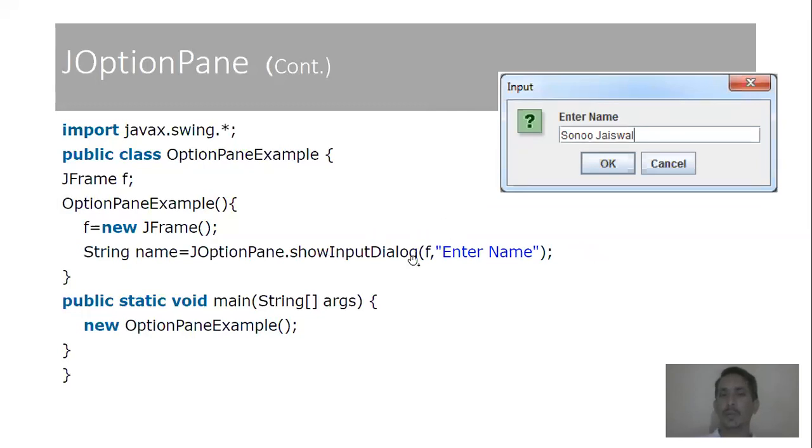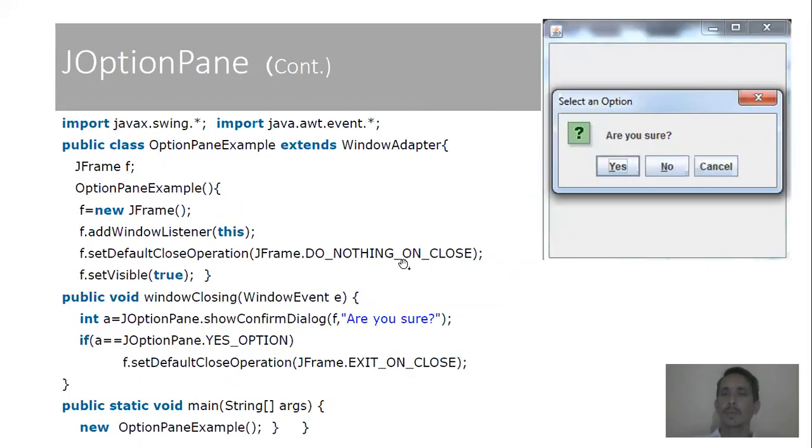This is showInputDialog, so we have one text box to enter some string, and we can receive that string as the return value of showInputDialog. This is a confirmation dialog, right? And the confirmation dialog returns one integer, depending on yes, no, or cancel. We compare that integer value with the predefined constants of JOptionPane, whether it is the yes option, no option, or cancel option, and according to that, we can write the code.